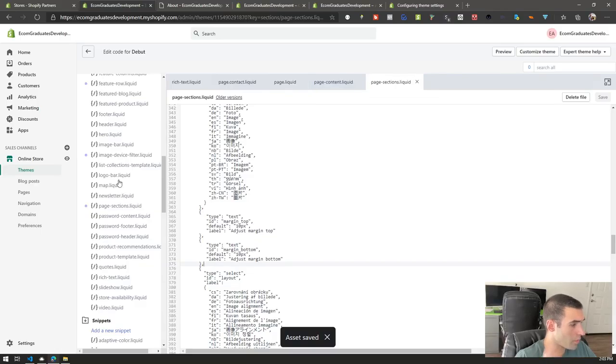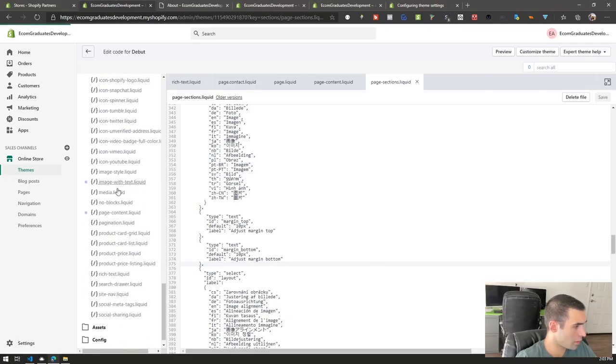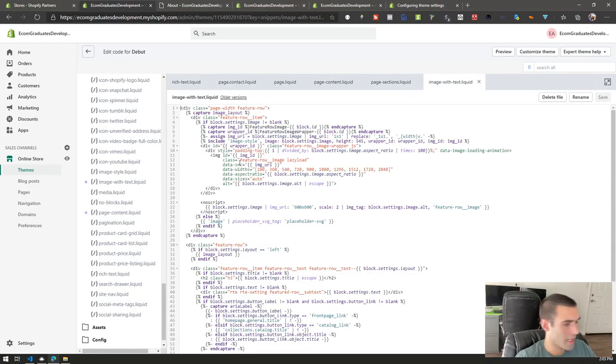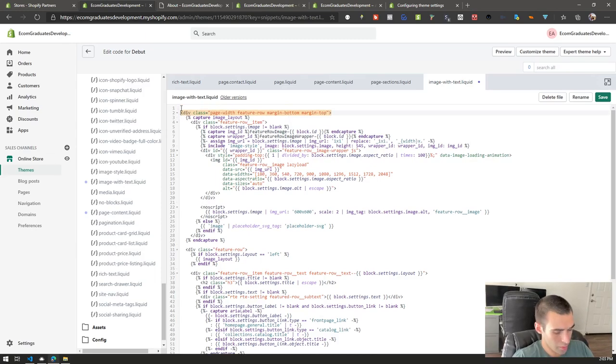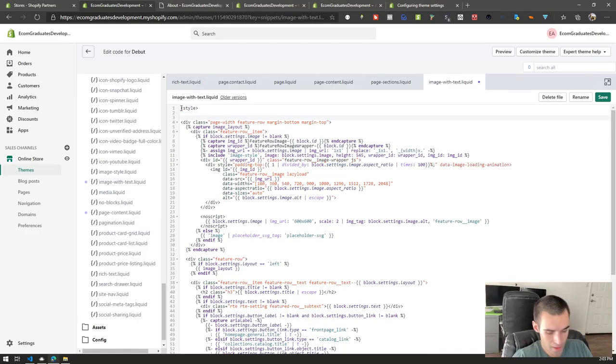All right, so now we have to open up the, where's it? Image with text. Right here, because we can add a style, or we can just add a custom CSS class, but you know what? We'll just do inline style. Or actually, we'll add a custom class. We'll do margin-bottom, margin-top. Then we'll add an inline style. I don't advise having inline styles, but it's okay to have a few.